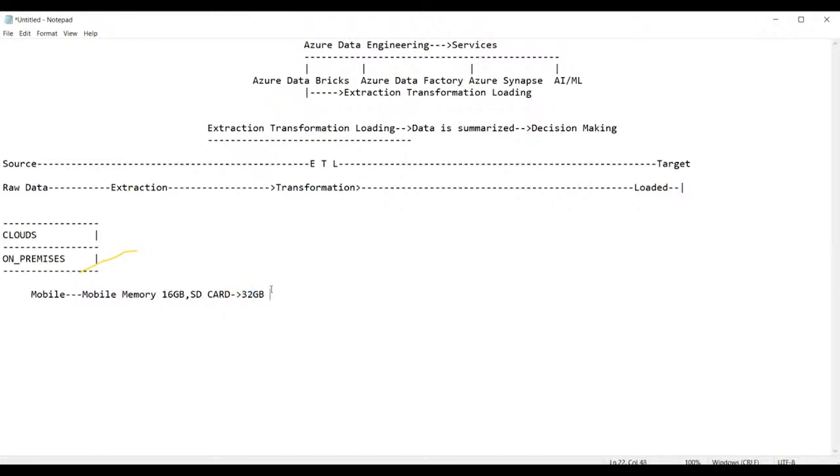So now tell me, totally what is the amount of memory you have in your mobile phone now? 32 plus 16. Guys, tell me now. 32 plus 16 means what? Guys, 48 GB. Very good. So totally, you can store up to 48 GB in your mobile phone along with the SD card.